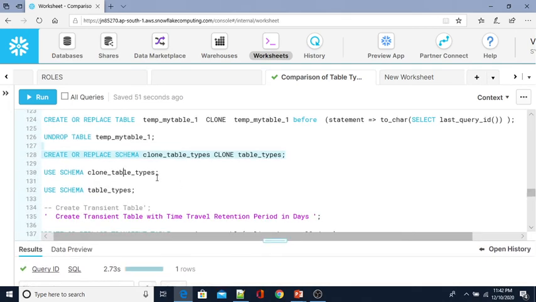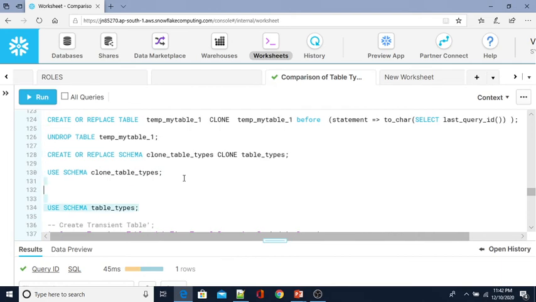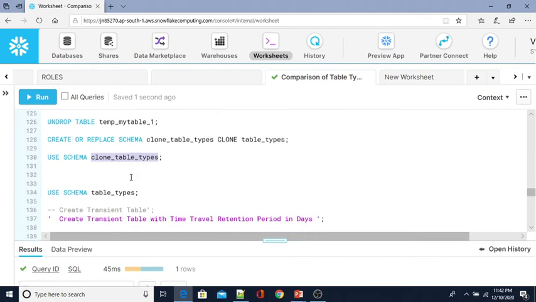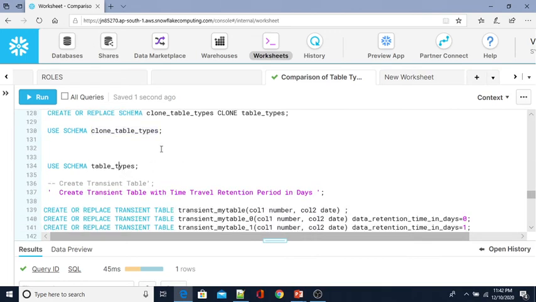Okay, now let me use this schema. Whatever objects you create will be created under the clone schema. So now, suppose I create any table over here, it will be under the clone schema. I'm not going to show you that one. Okay, so now let me go back to my original schema.